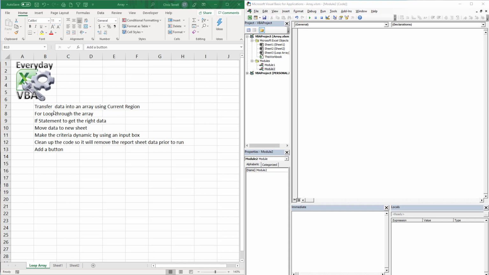in this video we're going to be putting some of the array stuff that we've been learning into practice. Specifically, we're going to be using CurrentRegion to take a sheet's worth of data and put that in an array. We're then going to loop through that array, use an if statement to find the data that we're looking for, and then move that data to a new sheet.